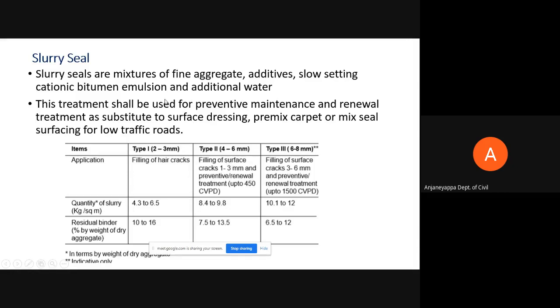Okay. Then comes some of the other layers. We discussed thin layers there, generally 20 mm, 10 mm layers. And then let us look at some other layers. These are all used mainly for preventive maintenance. Slurry seal. What is this slurry seal?